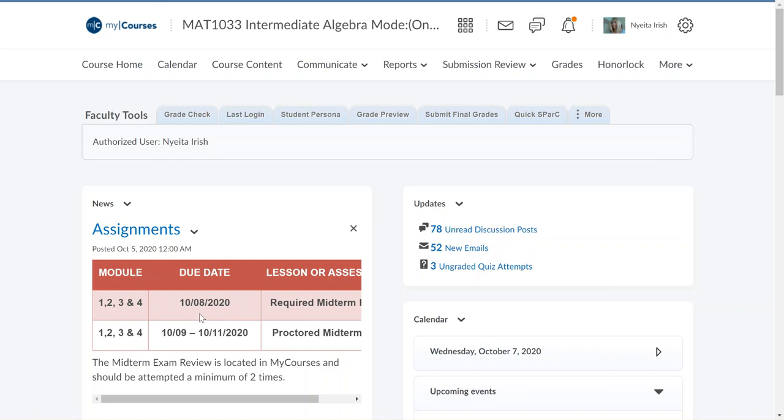That's located in My Courses, and I already sent a link out on where to find that, so check your email. And then the proctored midterm is also found in My Courses, not MyMathLab. It's from the 9th through the 11th. You can pick any day in between those dates and actually take the test.